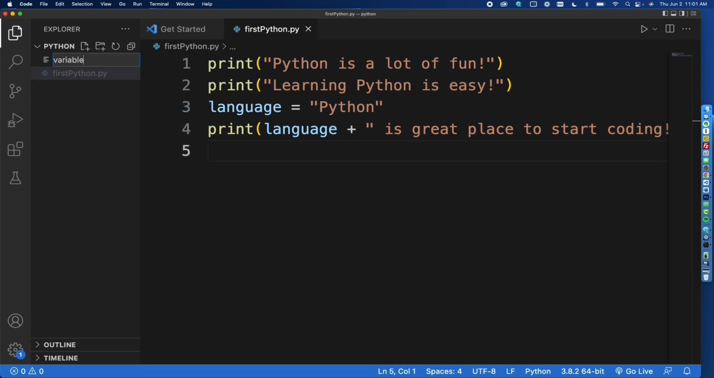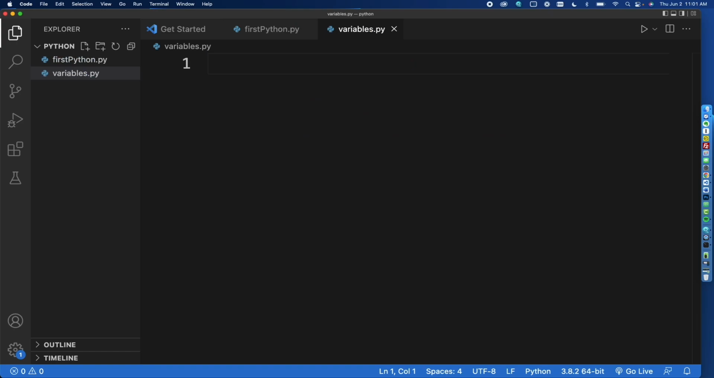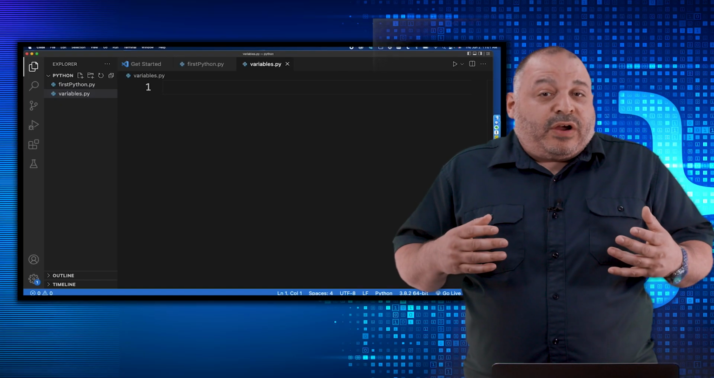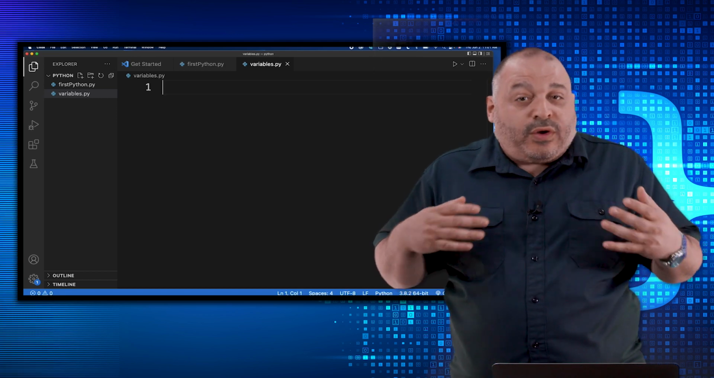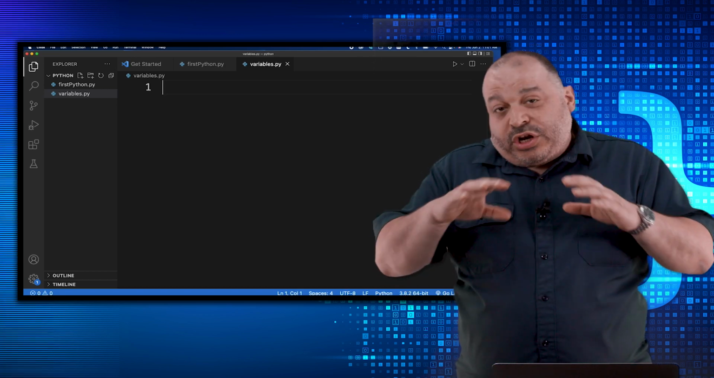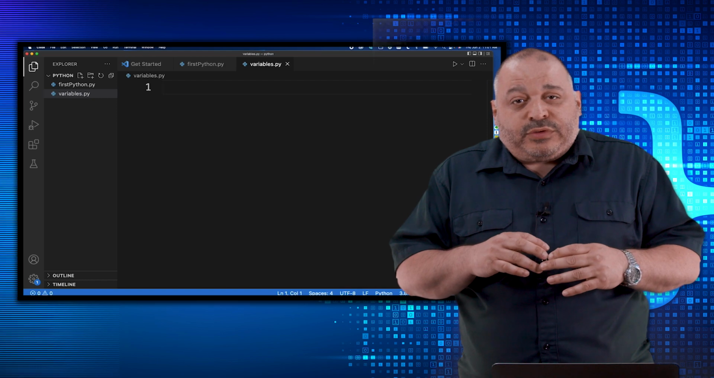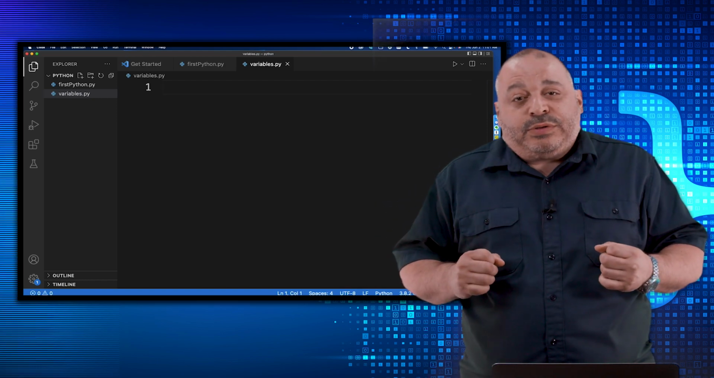I'm going to call this variables.py. I want to talk a little bit about variables. And you have to think about variables as like storage boxes for information. Now, we're going to hard code the information in our variables. There's a couple of different types of variables in Python.